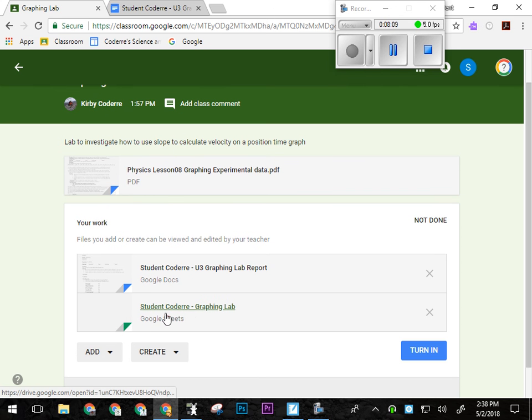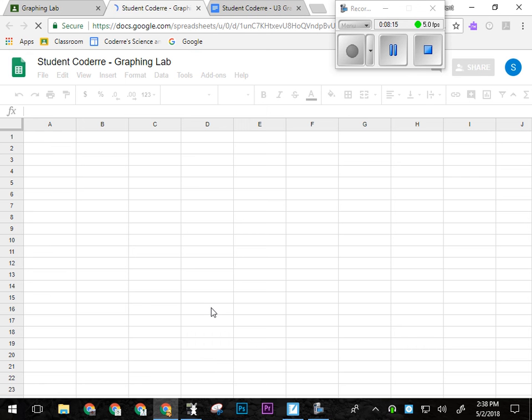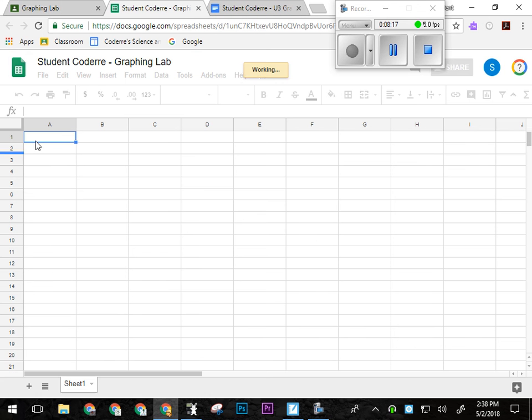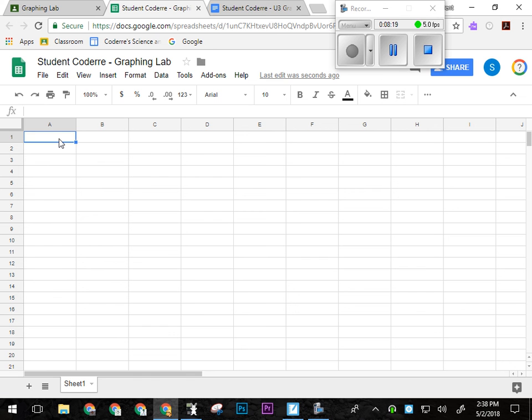So there it is. Now I've got a Google Sheet that's entitled the same thing, Graphing Lab. I'm going to open that up and start entering my data into the Google Sheet. What's going to go on the x-axis of this graph? Time, yeah. So I want my first column to be the times.